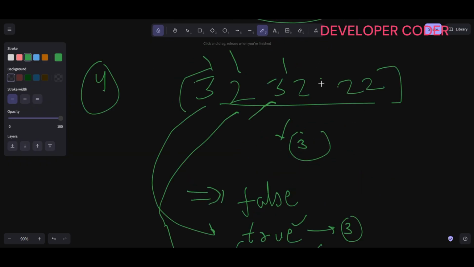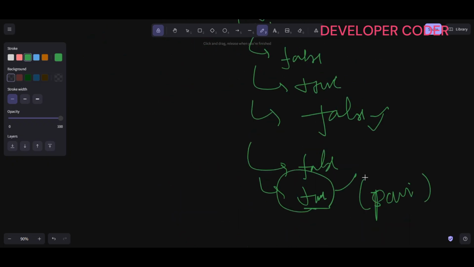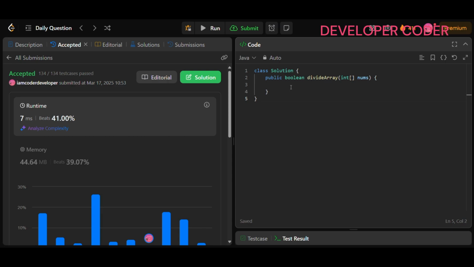But let's suppose there is one element 4. So for 4 initially it was false, by default, then I change it to true. That simply means it needs one pair. But here next time there is no 4, so this value still holds true, right? So then in that case I have to return false. Now let's write the code for this one.